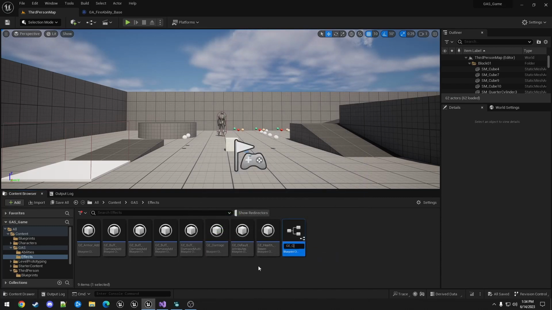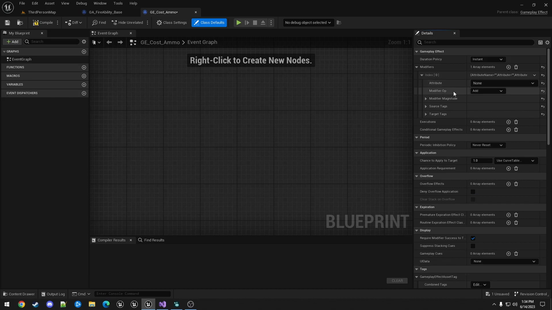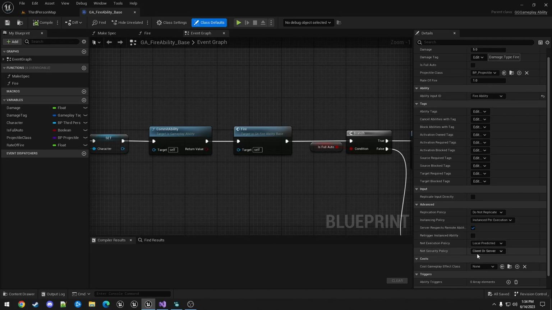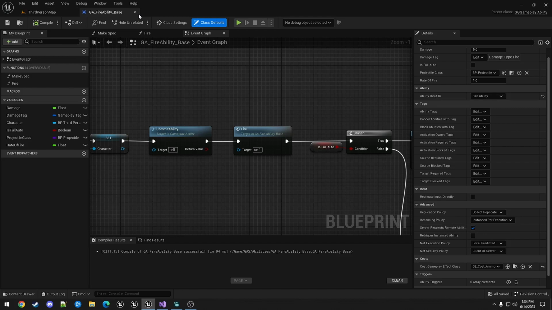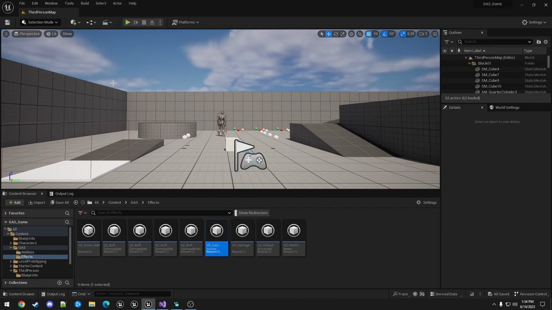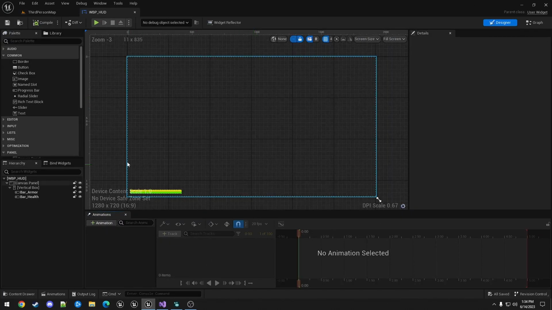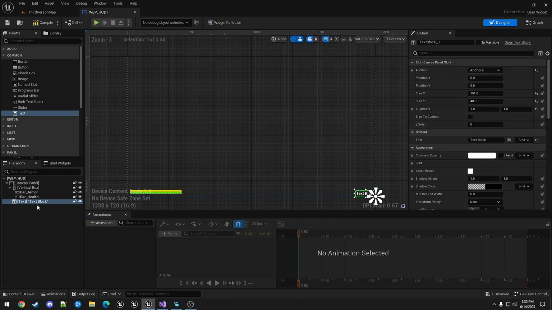I'm just going to call this GE cost ammo. It's just going to be a modifier on the ammo attribute with a -1 value. And then added to the GA. I'm going to add it to the HUD, otherwise we wouldn't know that it was going down. In this case, I will just add a text value down here. Make sure that it is a variable.